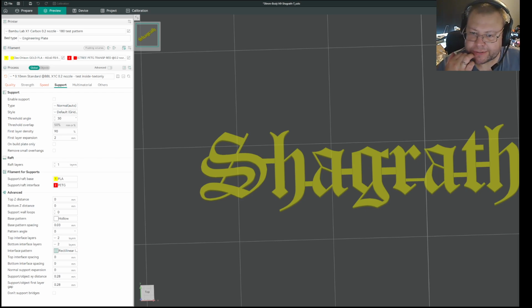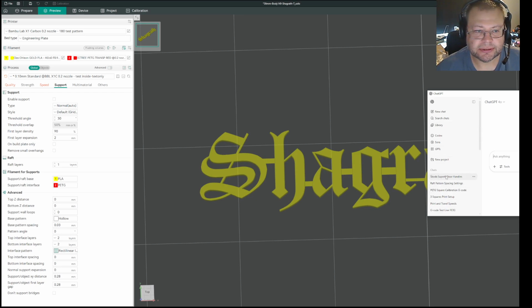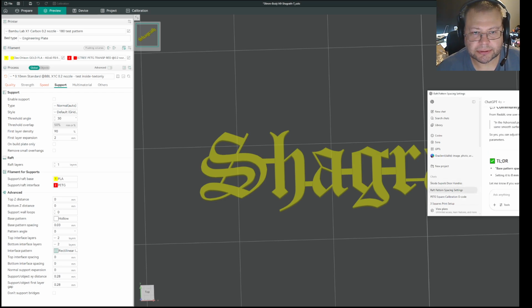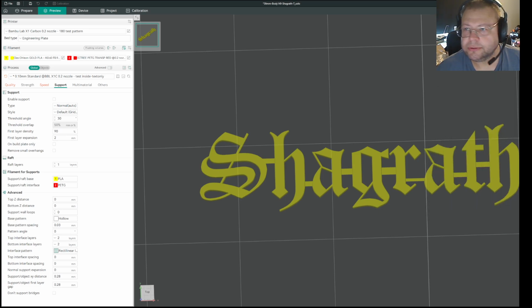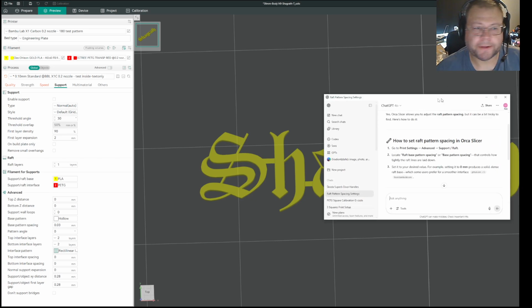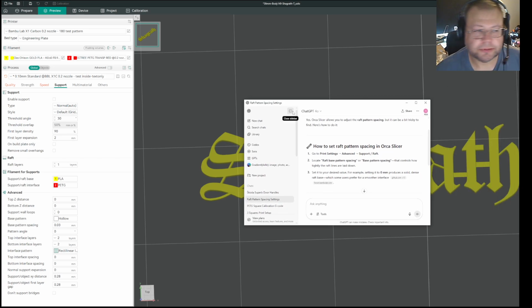Today I was going to show you a small thing I found out, which may not seem so obvious. Let me see if I can just get up ChatGPT here. Okay, so I checked on ChatGPT how to change the raft pattern spacing.